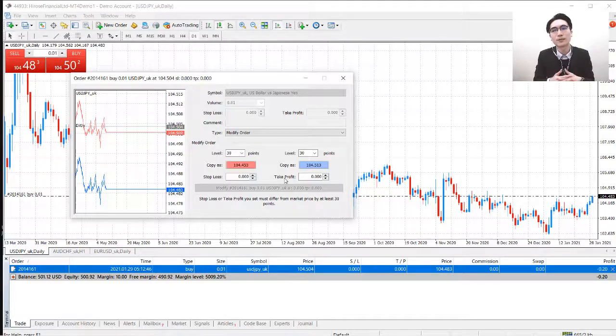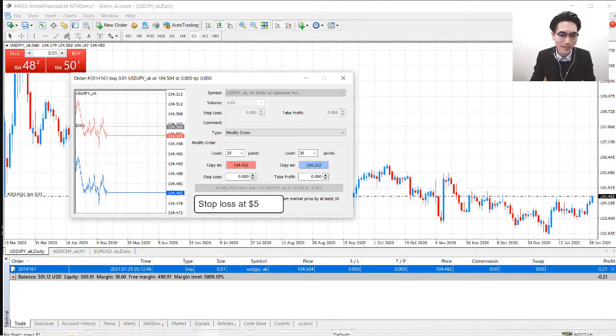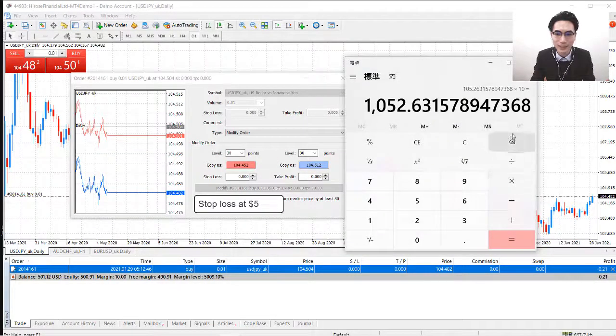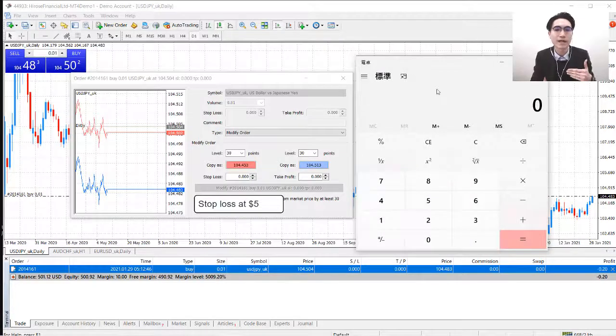So let's say now I buy the asset, so I expect the price to go up. So I need to set a stop loss that is lower than the current price. Let's say I want to stop the loss at $5. So now let's calculate the stop loss. Let me open up the calculator. Okay, so I want to stop the loss at $5.